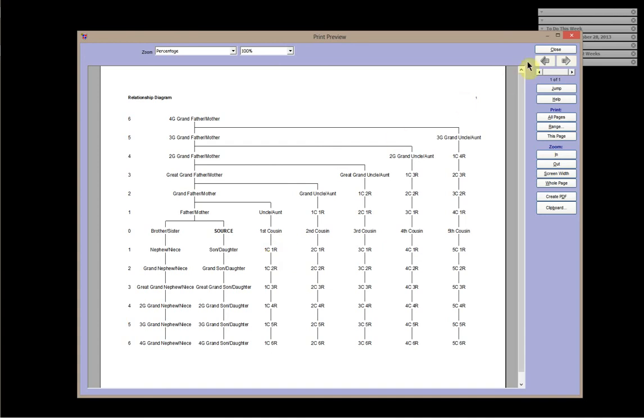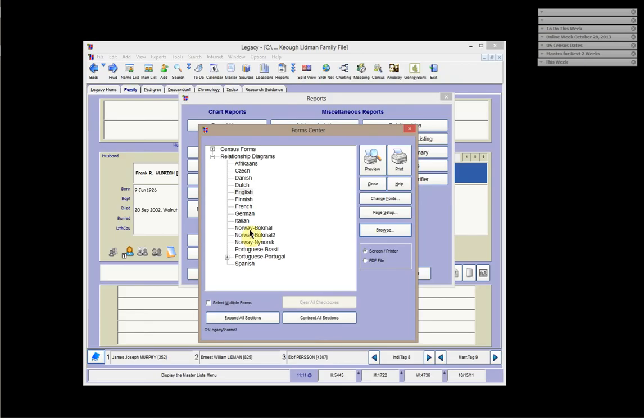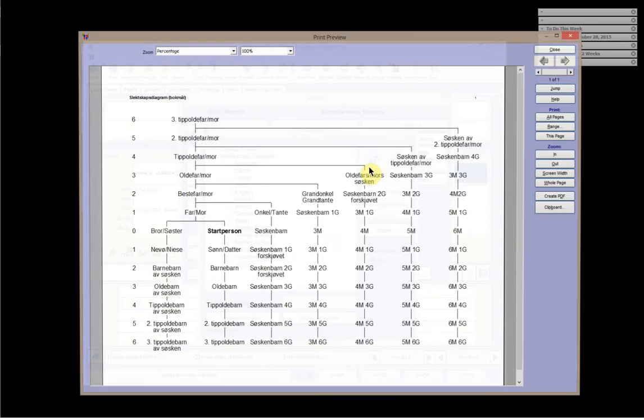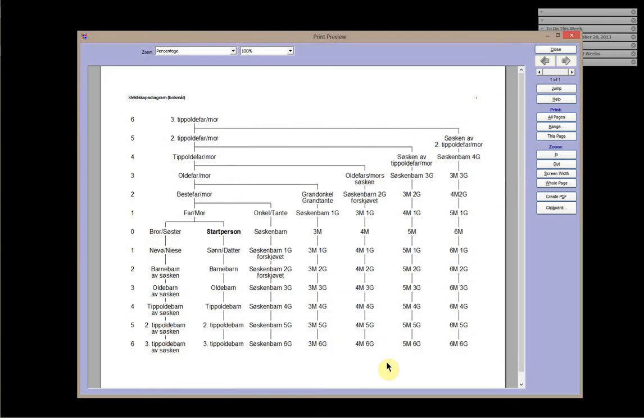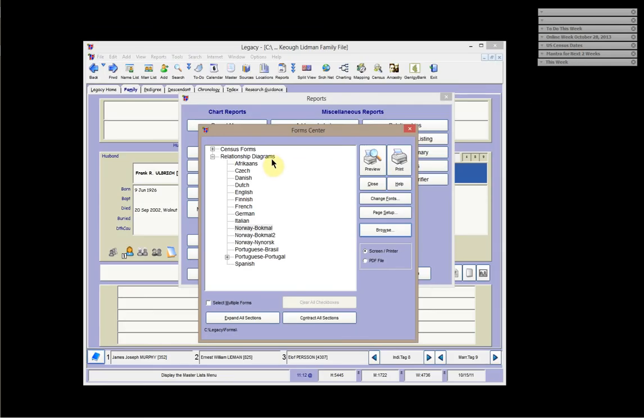Now you can see this list in a number of different languages. This is Norwegian, and this is kind of a helpful chart to have, because if you're looking at Norwegian records or you were looking at French records or Italian records, it would be a good record to have so that you know what words you're looking for that agree with father, mother, grandfather, grandmother, aunt and uncle, cousins. So if you haven't taken a look at the relationship diagrams and you have any of these languages in your family tree, you might want to take a look at that.